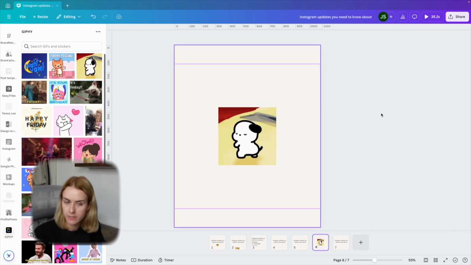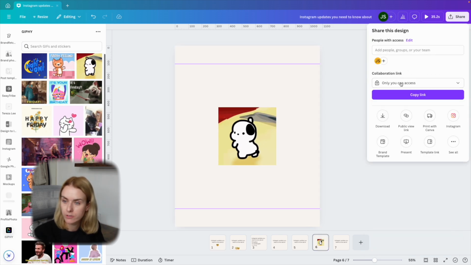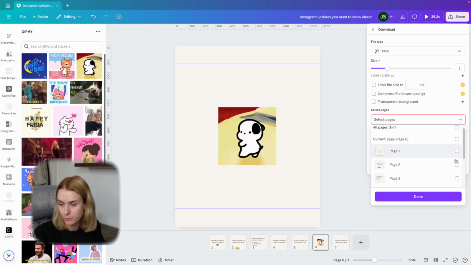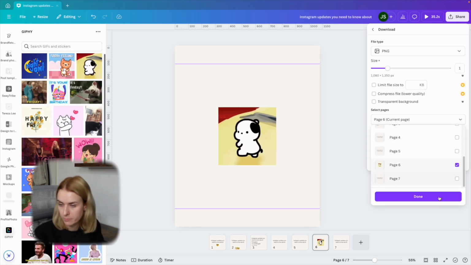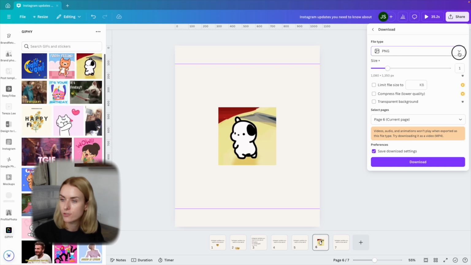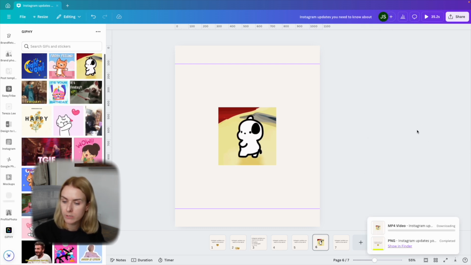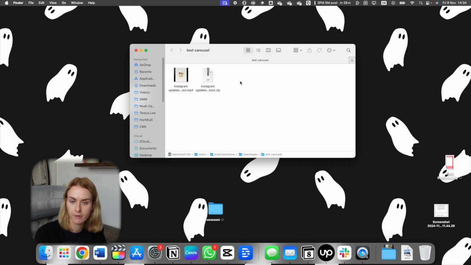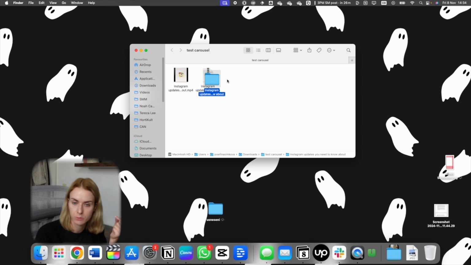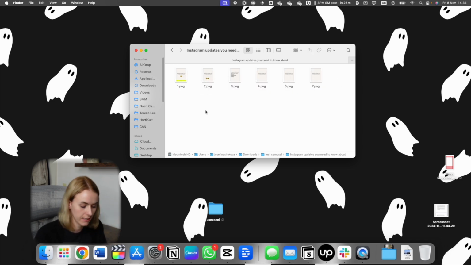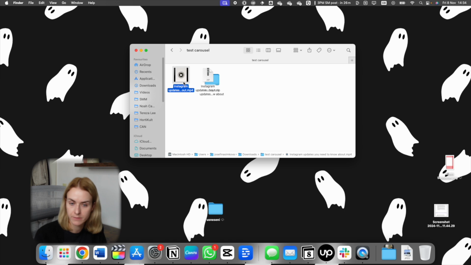And then with the video slide, we're gonna click on share, download, select only the video slide, so page number 6 in this case, and then change the file type to MP4 video. Then we would download that, and going to our Finder, we'll see that we've got a zip file with the PNGs, so we're gonna unzip that real quick. This is all our static files, and this is our video file.